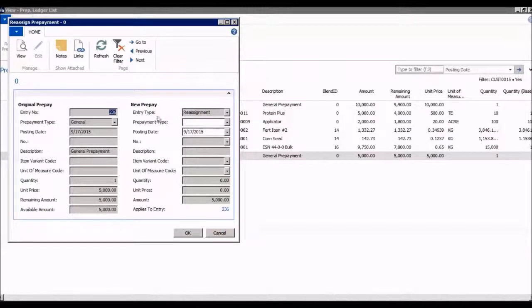Now you'll see here an entry type of reassignment. We're going to choose a prepayment type which we want the general to be reassigned to. Let's reassign it to an item for sake of example. And we can adjust the posting date. I'm going to leave it at today's date.